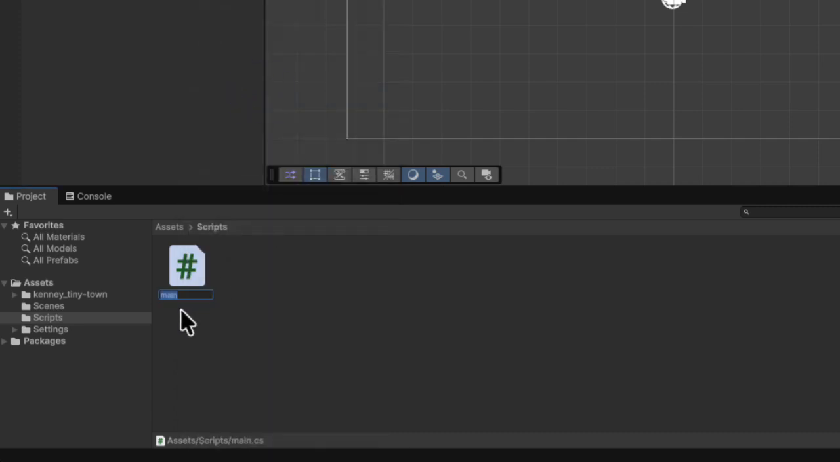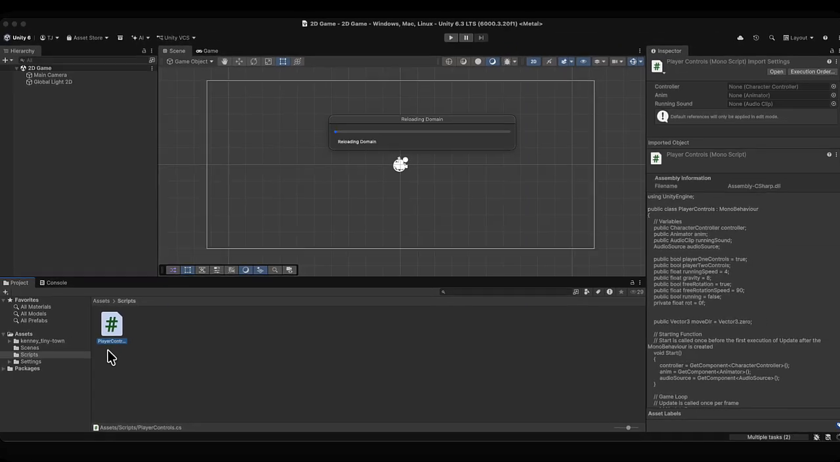So I need a capital P for player and a capital C for controls. Once you've renamed your script file, it should be ready to use.